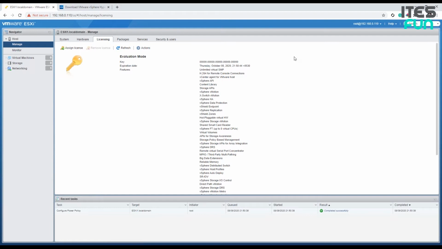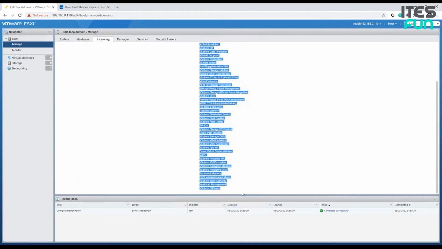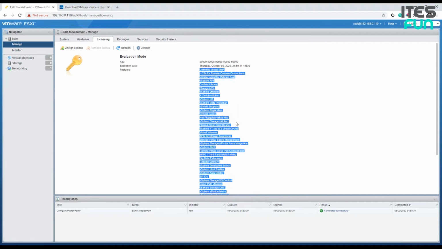The main thing which we're going to discuss is the licensing part. As of now, you can see it's showing that the evaluation mode is available only. And under the evaluation mode, the key is 0. Expiration date is set to October 8th, 2020, and the features are available as below. So here are all the features we can get under the evaluation mode. Once the evaluation mode expires, we can't access all these features. Even vSphere High Availability is available.